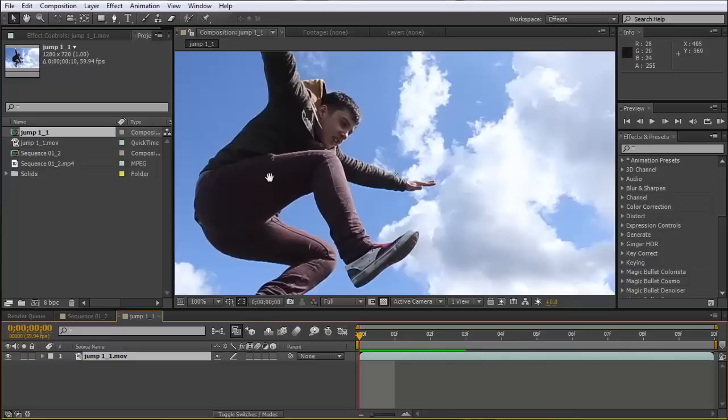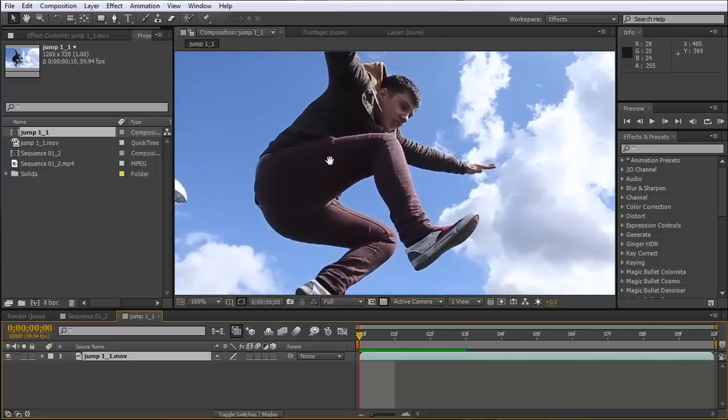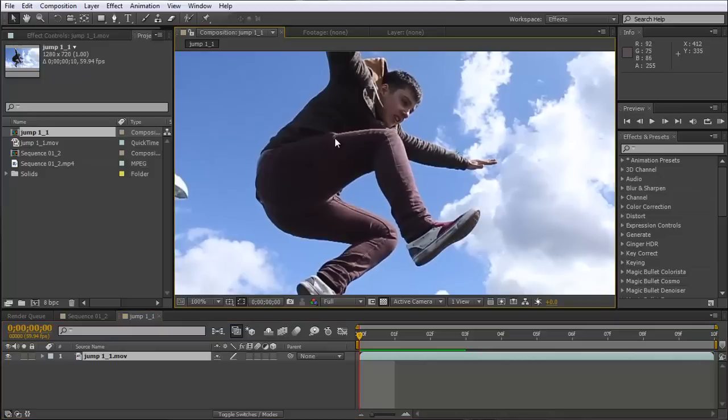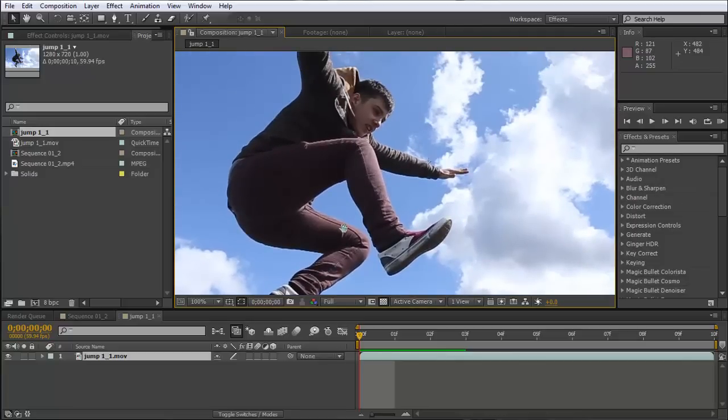Part of this will come from understanding how Twixtor actually works. It works by basically tracking the movement of pixels between two frames, and then it runs algorithms to generate intermediate frames between those two original frames, and it will keep repeating that algorithm until all of the intermediate frames are filled in. Depending on how much you slow down your footage by, that algorithm is run more and more times. So a few things will help you to get a better end result.